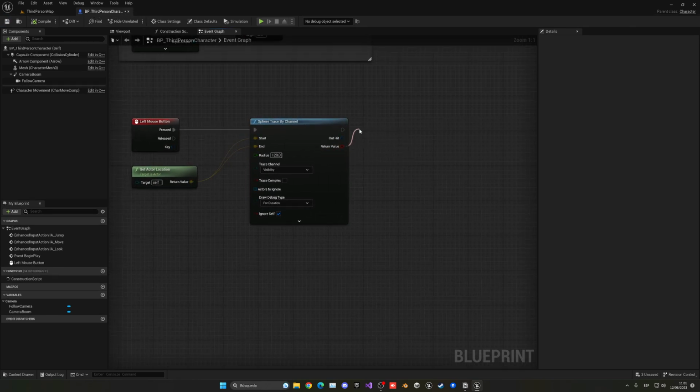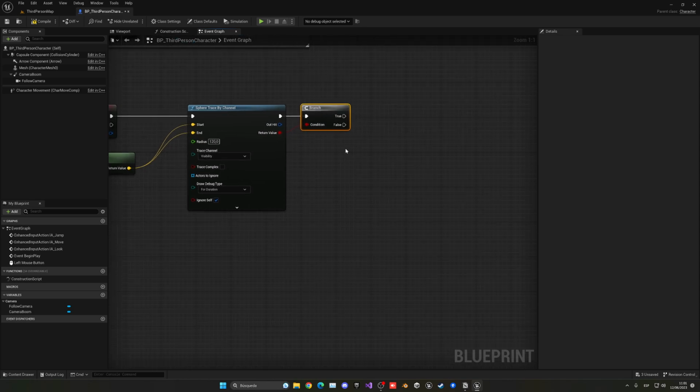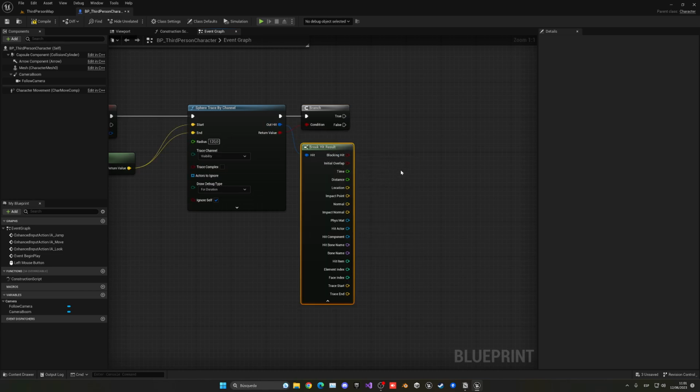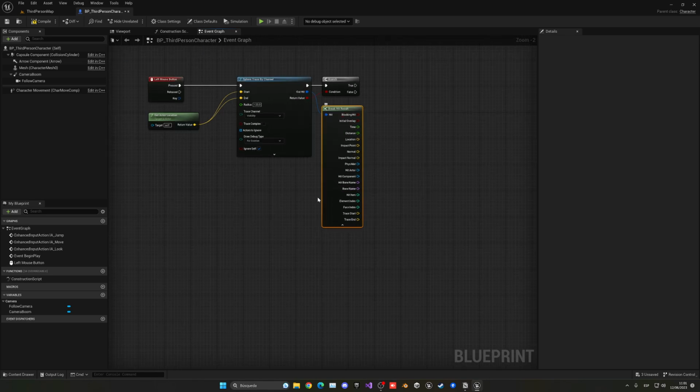So with this, we can just go from the return value and make a branch. So basically, if we have detected an object, we can now continue. In this case, the out hit will be what we break. Okay, so we'll now be detecting all the objects in the frame.